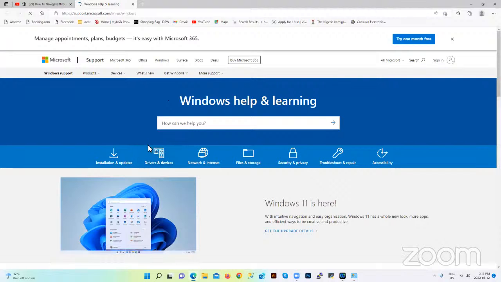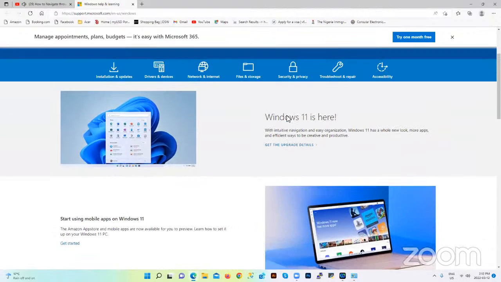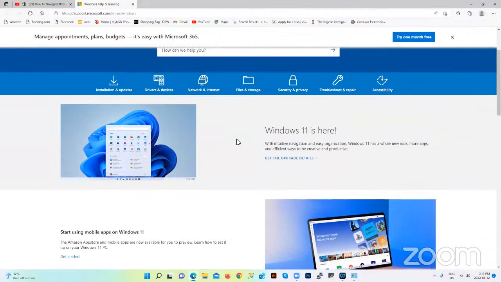If you want to uninstall it, you can uninstall it. If you want to learn how to install the programs, all the features are here. This is going to show you Windows apps and learning, how you can install all the programs. Here I'm sharing how to manage my government plan budget. This is easy with Microsoft Office, Microsoft 365.